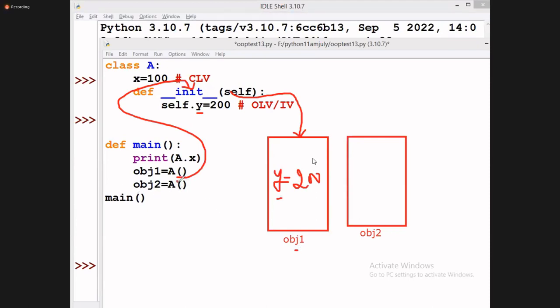So on creation of object, it will call which one again? Constructor. And this time the constructor is referring to which object? Object 2. And within object 2, it will create one variable called y. And what is the value of y here? 200. So object 1 y value is 200. Object 2 y value is again 200. Getting it or not?